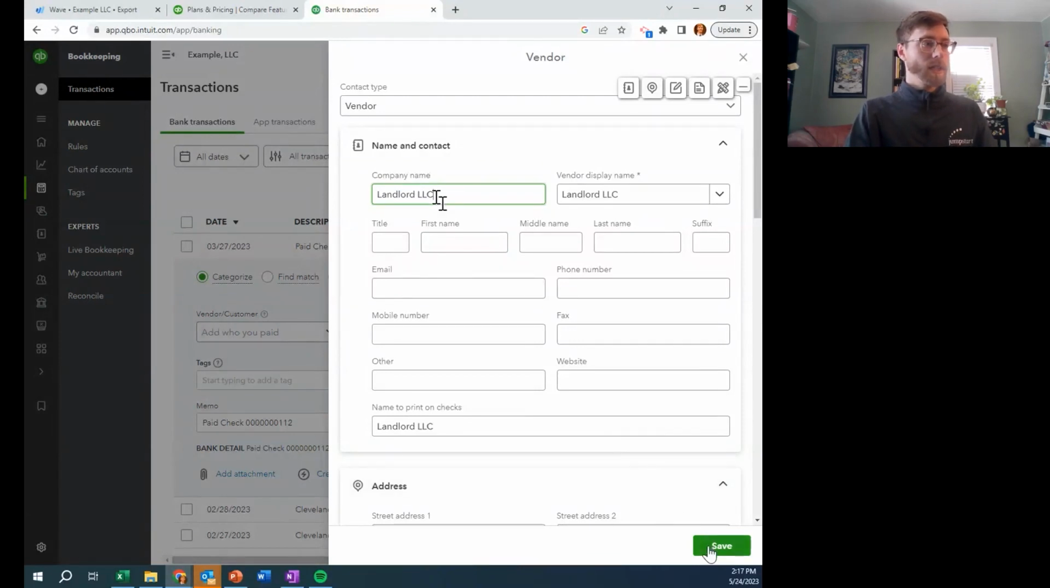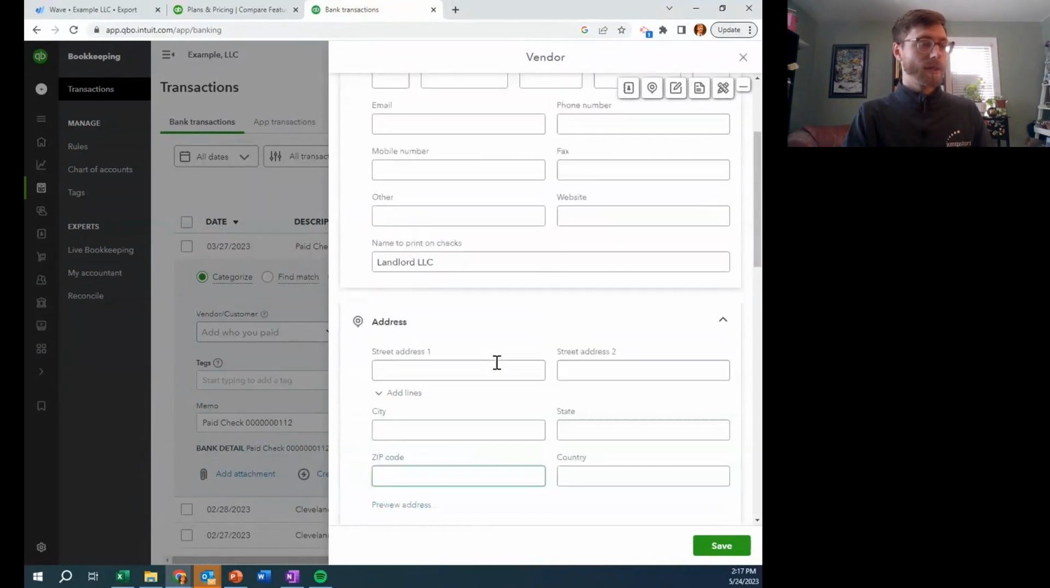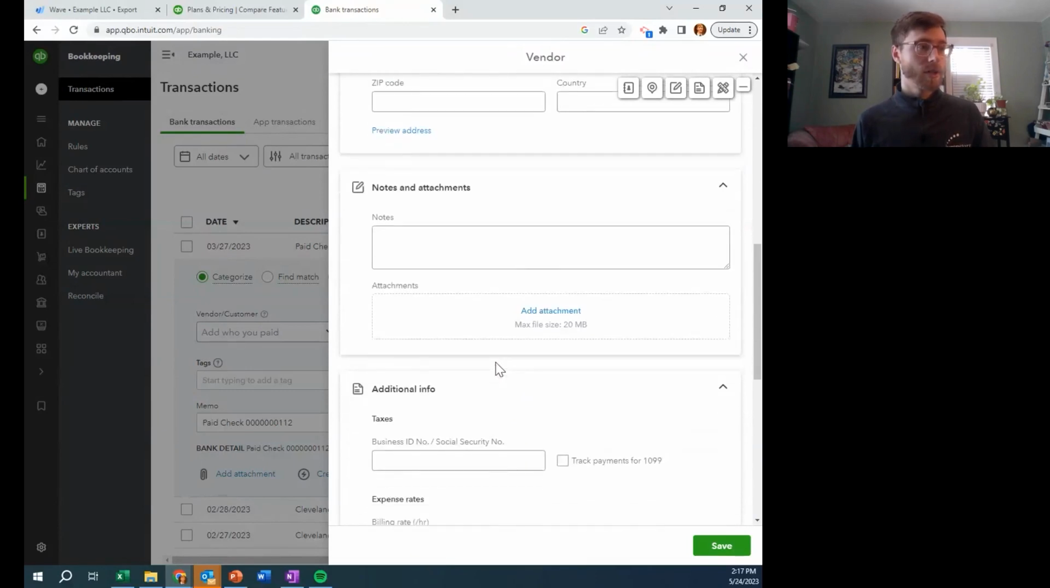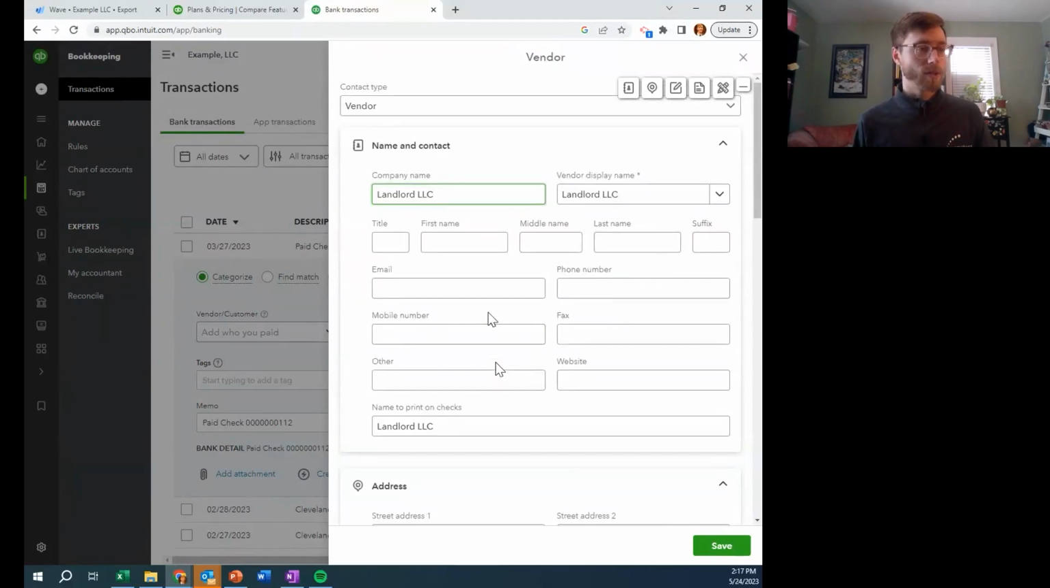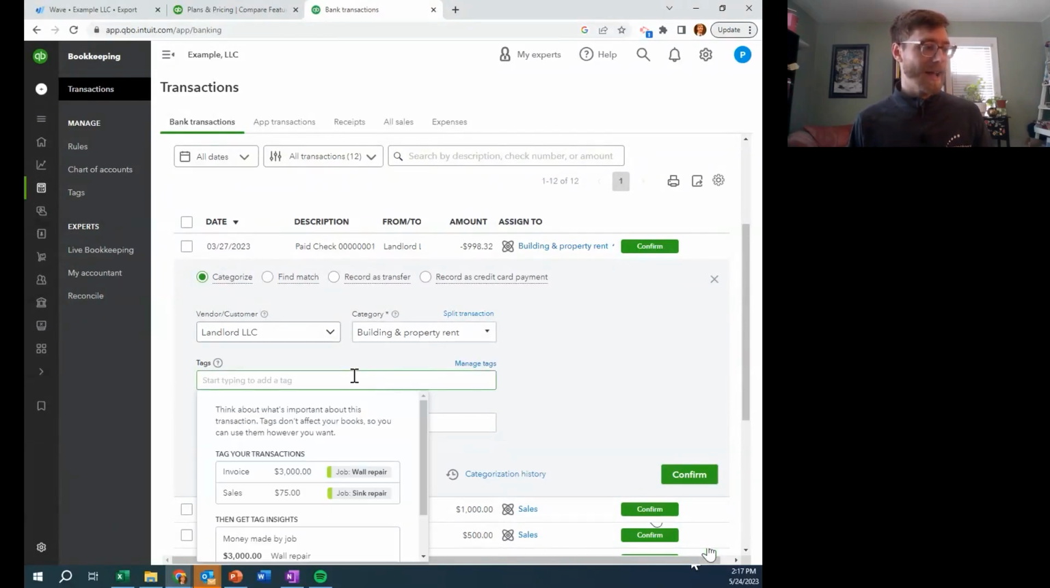I don't necessarily need all of this other information if I have my vendor's contact information somewhere else. As your business gets larger and larger, it might be helpful to keep this information in one central location. So you could plug that in here. We're just going to save that as is for now. So building and property rent looks good. I could add a tag if I wanted to.